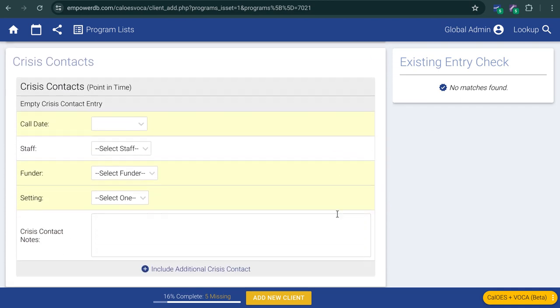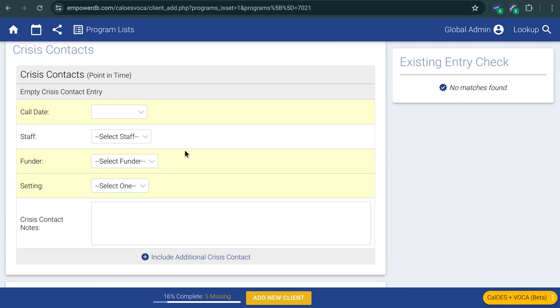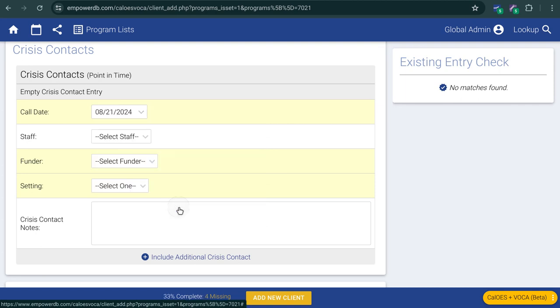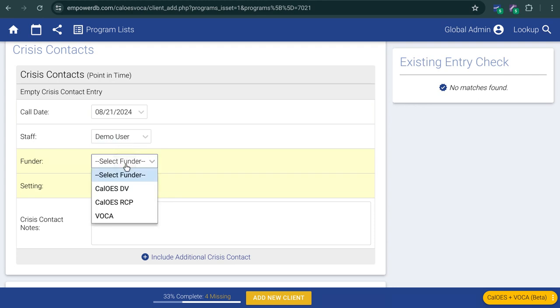Okay, now let's enter in information about the crisis call that was just logged. So we've got the call that just happened today, and which staff member did it. That was us, and who funded it. And so this selection determines which of these 3 funder reports this call will get counted under. So we can count this as, let's say there's a DV phone.